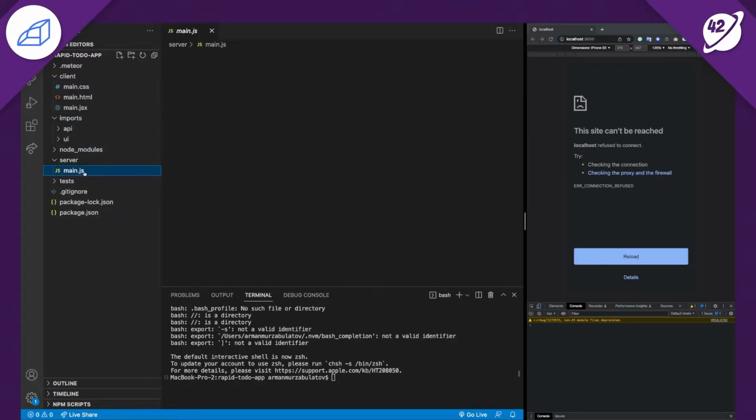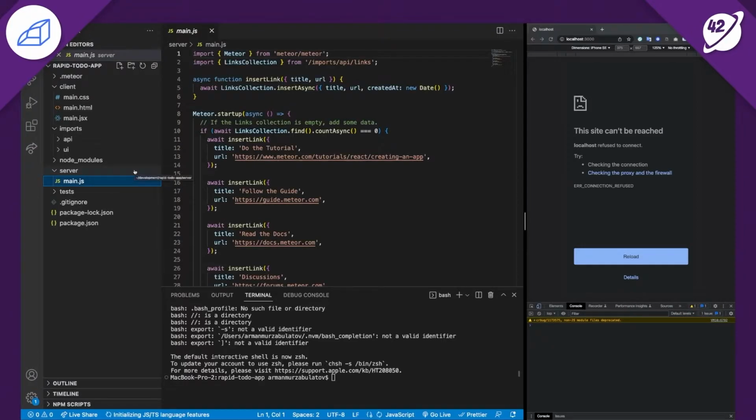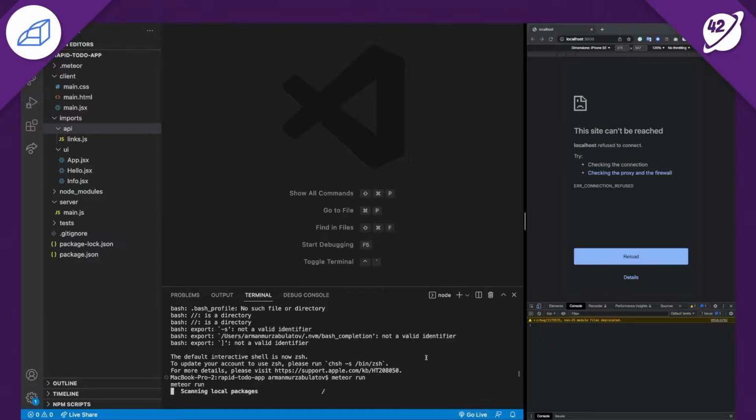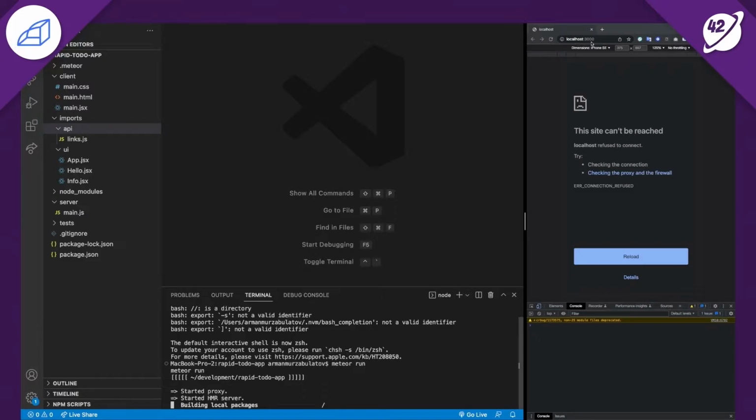So basically here in the servers folder, we'll have server-side code, so basically our backend. Here in the UI, we'll have our React application, APIs, and so on. We'll get back to that later. So let's run our application. We run meteor run. And this command would start the Meteor application and would run it in localhost 3000. So let's wait for it a bit.